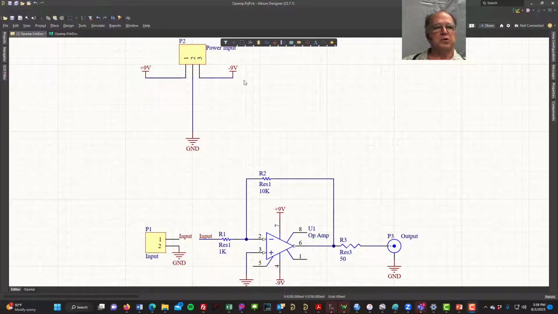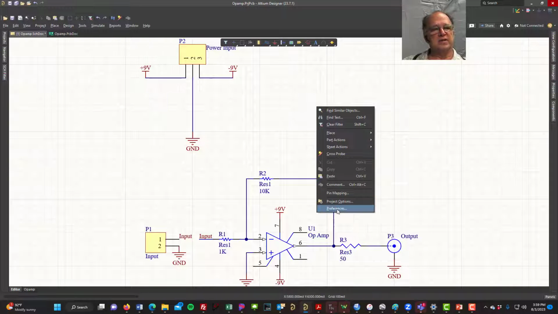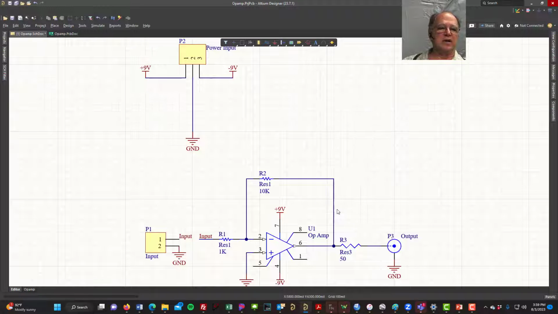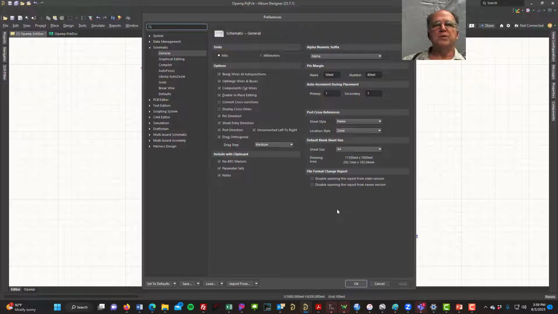If you go to your schematic and right click, you'll see something that says Preferences. I'm going to click on that. It opens up my preferences, and in my preferences you have System, Data Management, Schematic, PCB Editor, a lot of preferences. We want the general preferences, and we look at the sheet size here. The sheet size is A4, a common size in Europe and other parts of the world, not so common here.